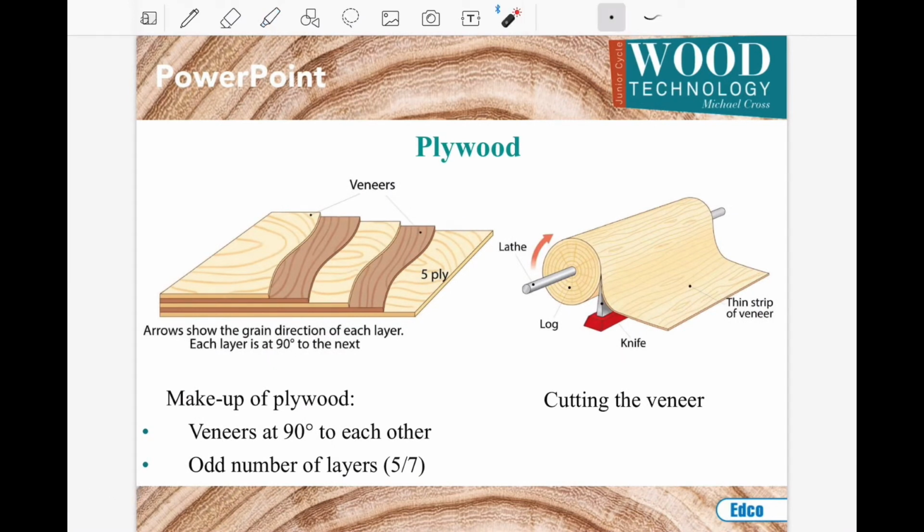What is plywood? Plywood is like a sandwich. That's the way I like to think of it. It's a sandwich made up of layers of veneers. You may have 3-ply, 5-ply, 7-ply, 9-ply, all the odd numbers basically of plywoods. Why is it odd numbers? Because the top surface must have the same grain direction as the bottom surface. So hence why we always have an odd number.